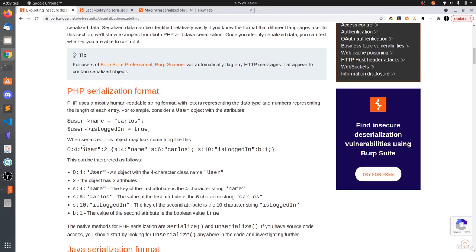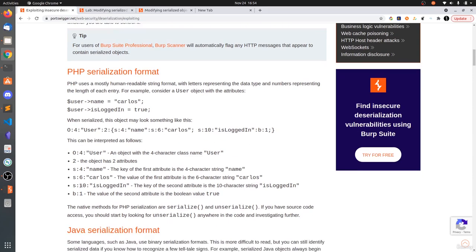So the object name is always preceded by the length of this string, and the 2 attributes are name and is logged in, and the value for name is Carlos and is logged in is 1.